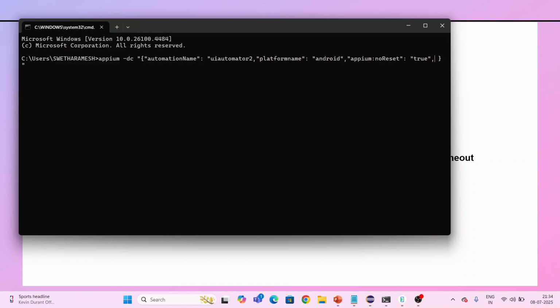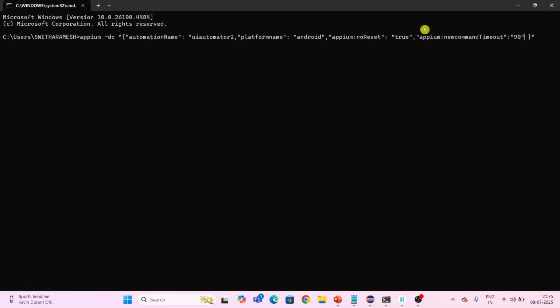One more capability I want to define is the APM new command timeout, and I will give it as 90 seconds. So this is how I want to define the default capabilities.